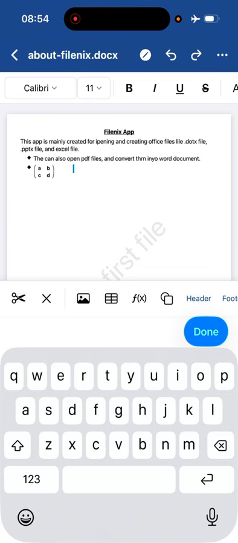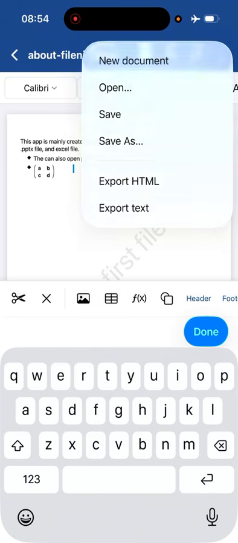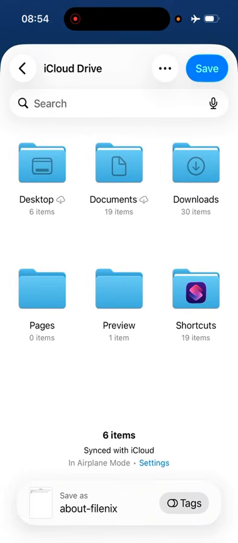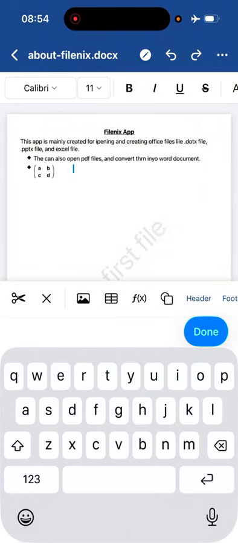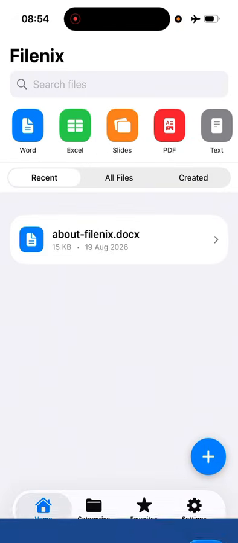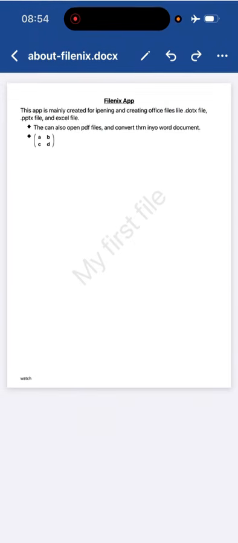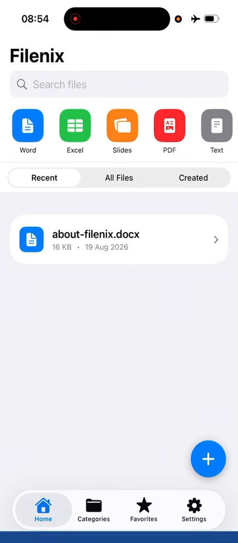Meaning for those in education institutions, you want to set the exams, you don't have access to the laptop, you are traveling, this app is meant for you. So you can save this. I will not save as, I will just need to save because the document is already created. I will just say save. So when you save, it is already there, as you can see.